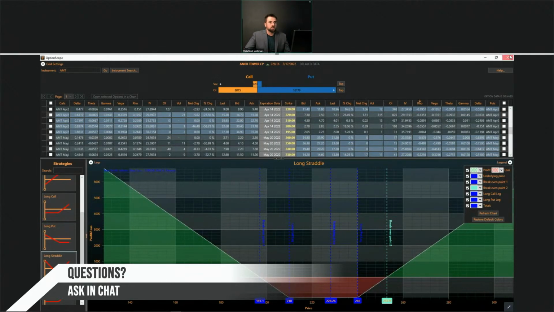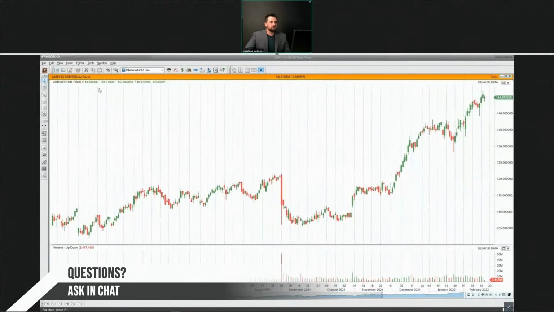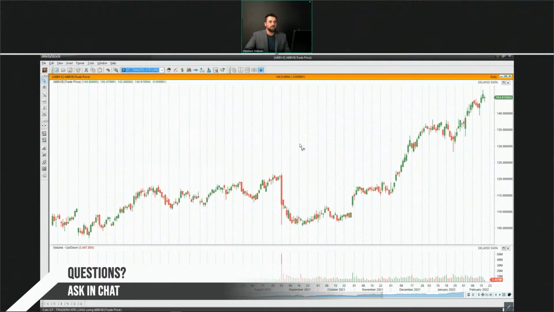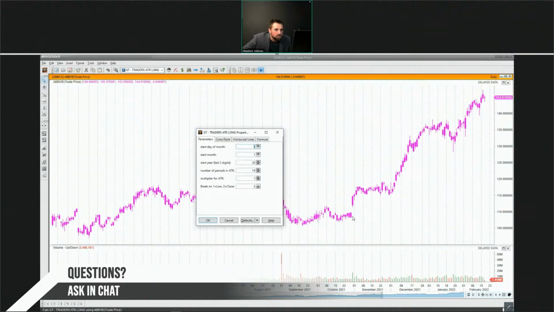So let's go ahead and open MetaStock back up here and just show you. So GT, that's for Guppy traders, the trader ATR long. Oh, and I actually need a price point. So let's say I was going to buy in here. So this is in October 21. I should actually probably try to look at my price.